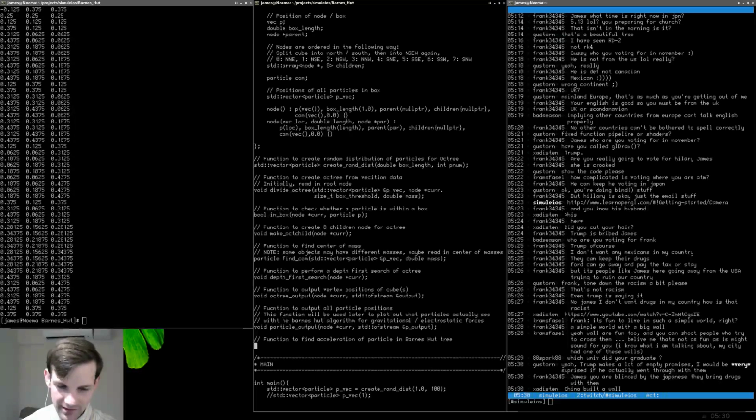Okay, so let me think. What are we going to call this? I guess we'll call it void force integrate or something like that. It's not quite RK4, what we're doing right now. So let's think about how we want to do this. Let's go ahead and read in the root node. So what are we going to say? We're going to say node root.